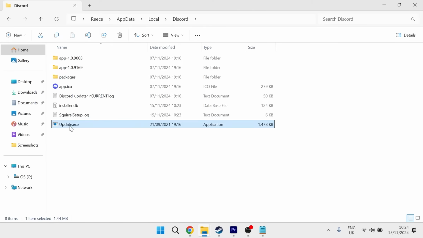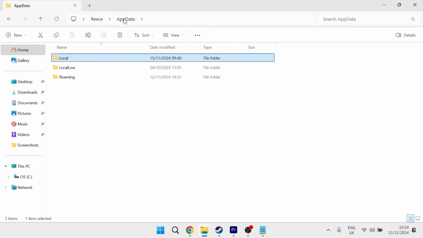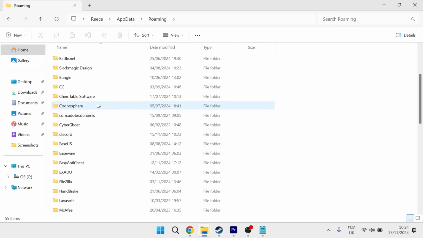And right at the bottom, you'll see this file called update.exe. So all we're going to do is rename this file by typing in space repair at the end of update and hit enter. Once you've done that, you then need to click on app data in the folder at the top, select roaming, and once again, scroll down until you find the Discord folder and select it.